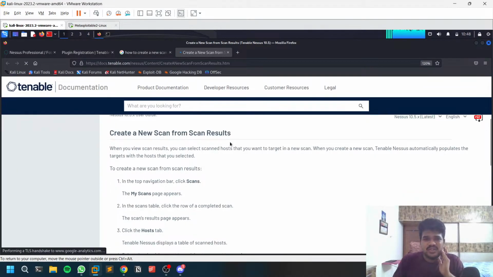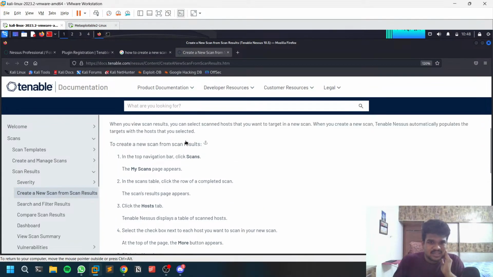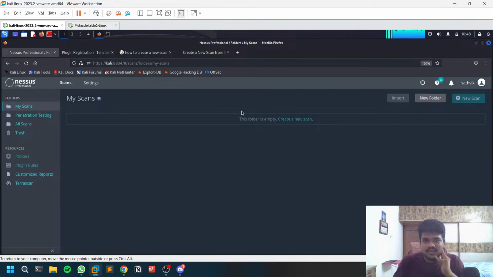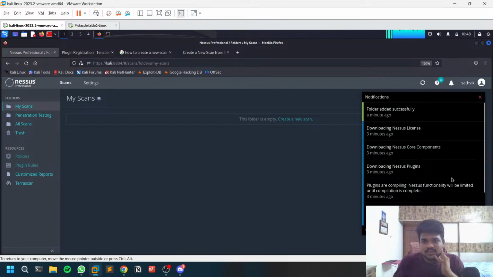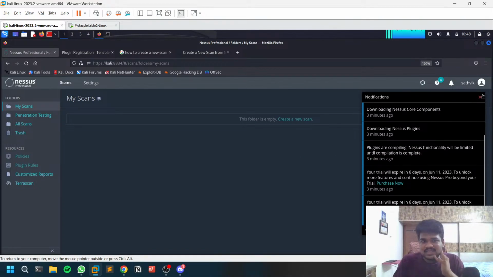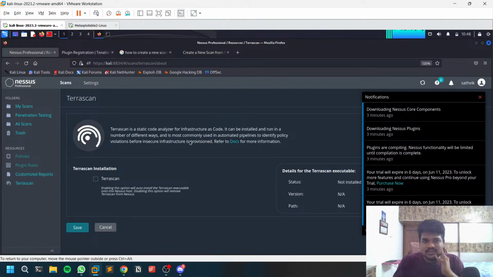You can just go to the documentation, guys. Click on scans and my scans page will appear. Then in the scans tab, click on the row of completed scans. Click on hosts tab. Where is all this stuff? I think my license is fine. Maybe it may be a problem with the license, I guess. Let me check once.